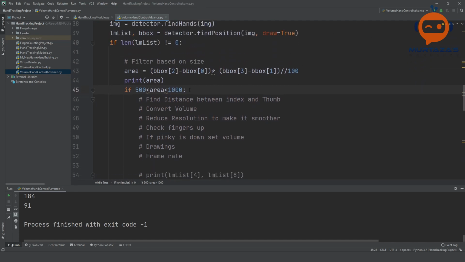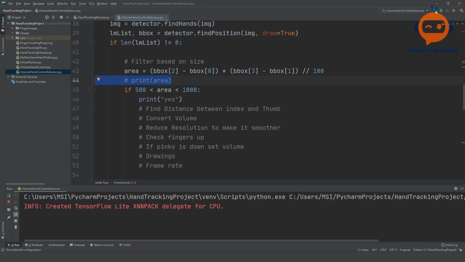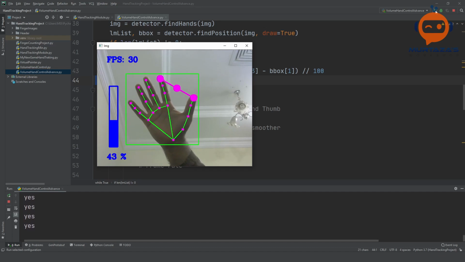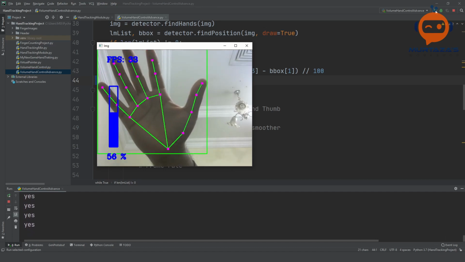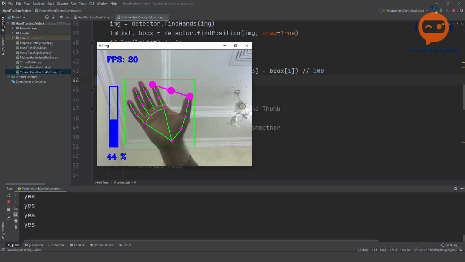So what we can do is we can write here print yes, and we will print yes whenever it is in that range. We are doing this just to check. So there we go. So if we are far away, it will not say anything. If we are close, then it says yes. And if we are too close, it will say no. Yeah. So this is a good range.